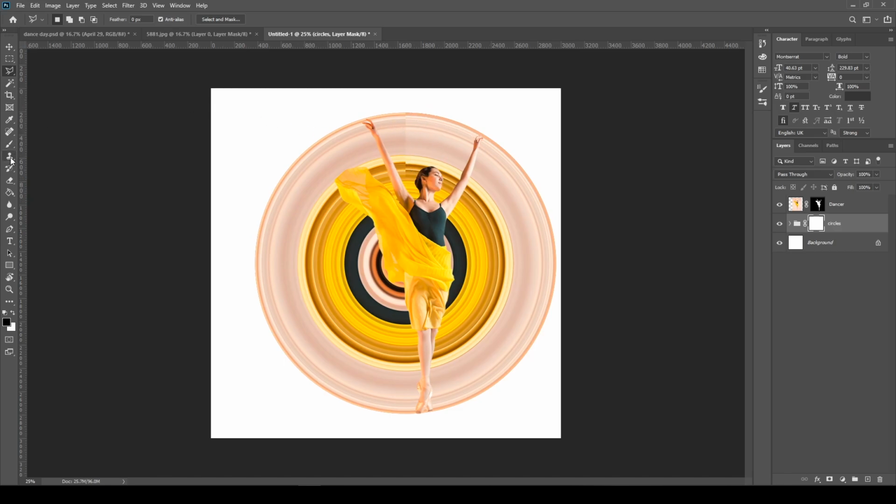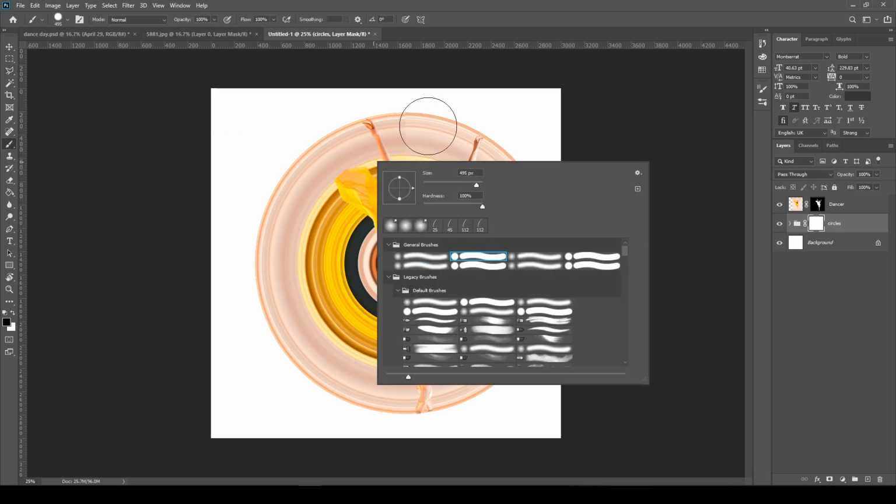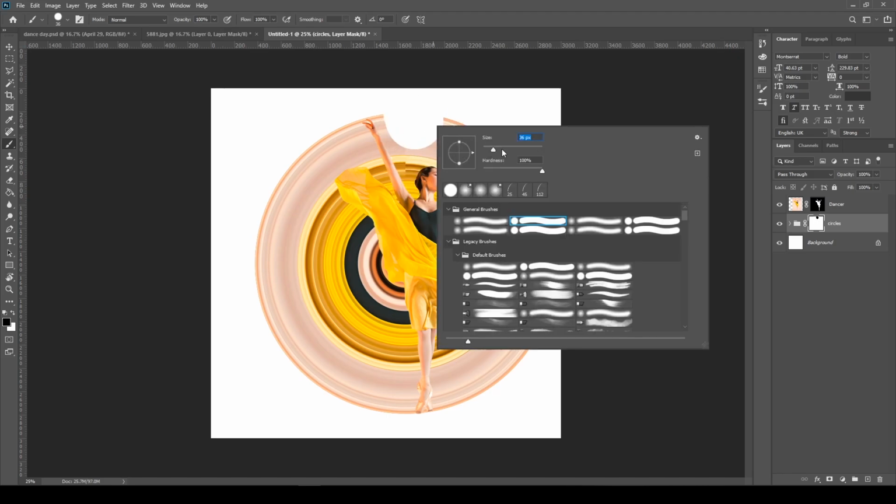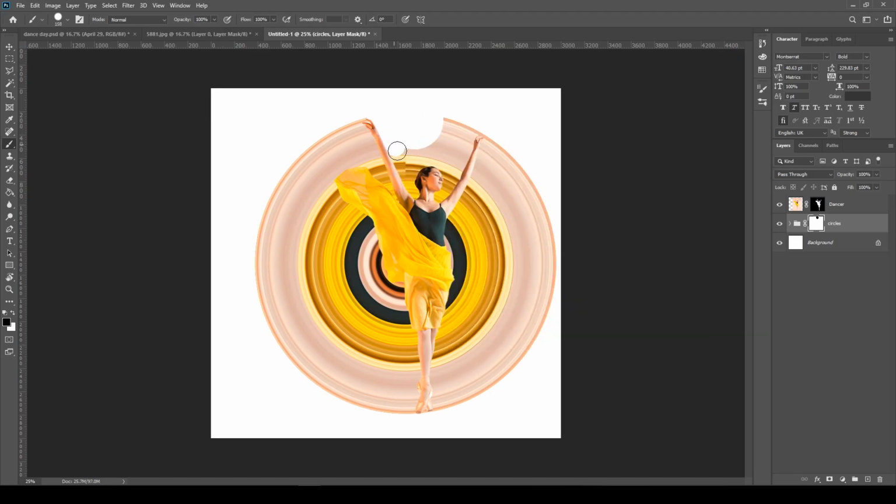One way is using the brush tool, and you choose one hard brush, and you draw like that. You have to be careful, use a smaller size, zoom in. So this is one way of doing it.